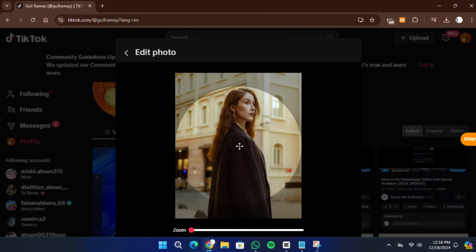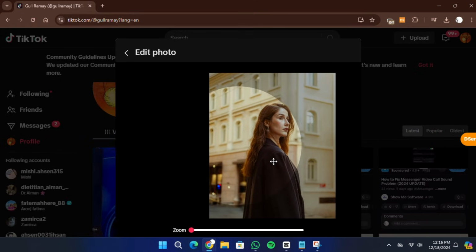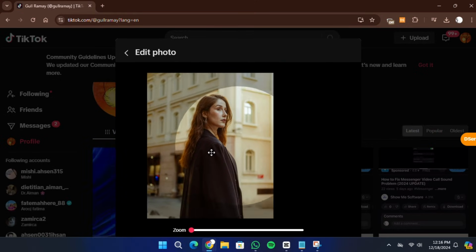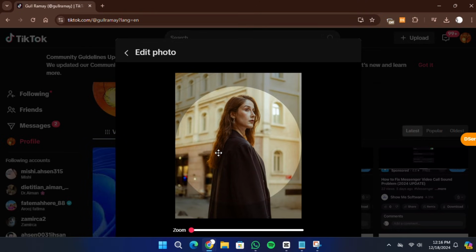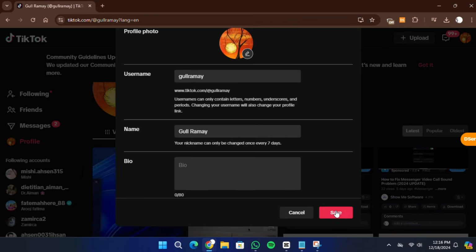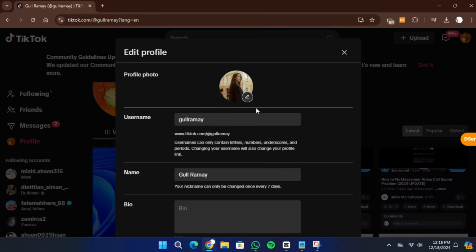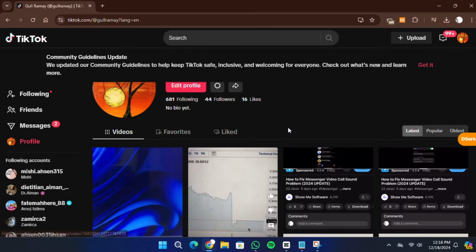After uploading the new photo, you will see options to adjust it. You can zoom in or reposition the image to fit the circular frame properly. Once you are satisfied with how the photo looks, click the Apply button at the bottom right corner of the window. After applying the changes, you will see an option to save your updated profile. Click on the Save button at the bottom right corner of the page.